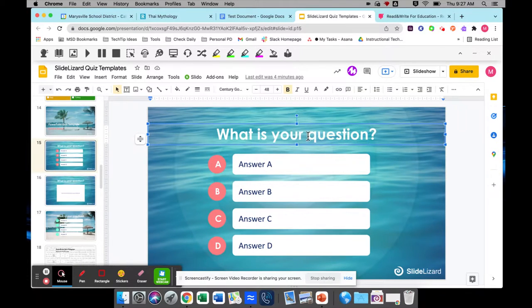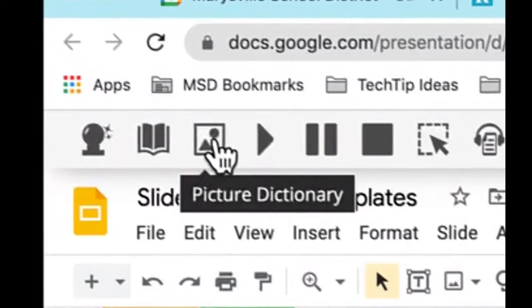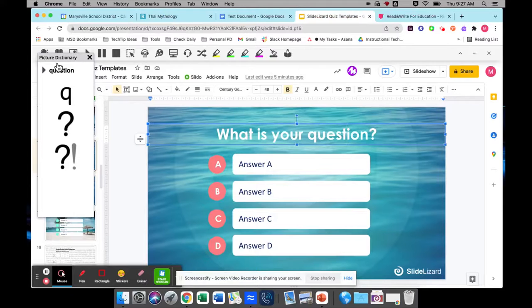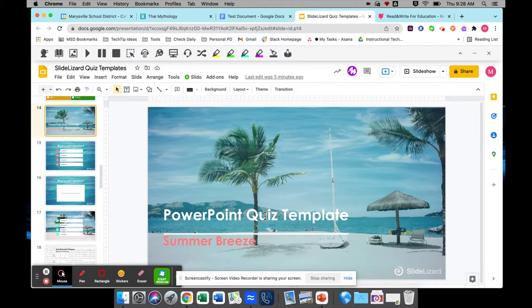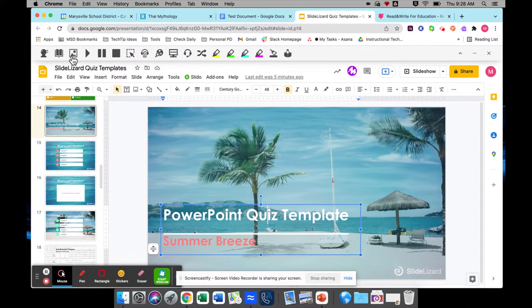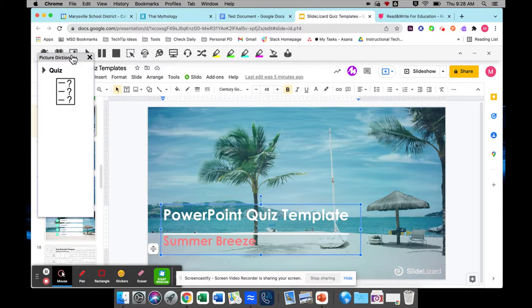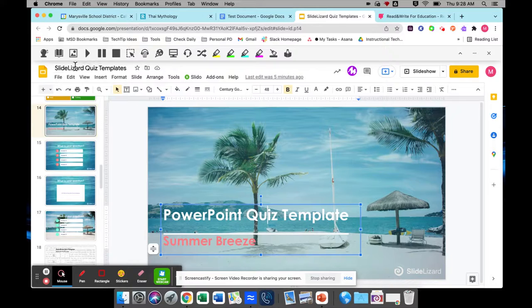I can click in that word and click on this little picture dictionary. If I click on that, it shows me the word question, and then it gives me some pictures to help me figure out what that means. The question mark would be a clue that might help me. So that's a picture dictionary. You can click on any word and it'll tell you what it means. So I could go back, click on this word quiz, click picture dictionary, and notice now I have another little picture to help me. I really like that feature.